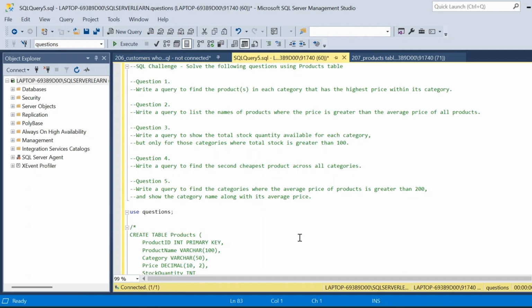So in this video also we are given one table and we will be asked to solve multiple questions on a single table. And the intent behind this series of videos is to solve the maximum number of questions in a single video and to cover a lot of concepts in a single video. So here we are given a table called the products table. Using the products table, we have to solve five questions.